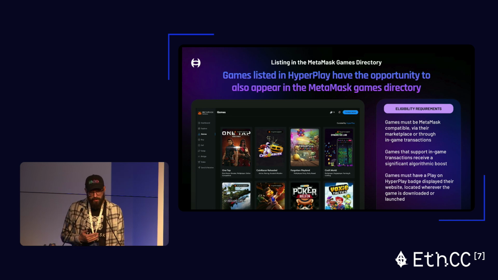We launched a couple weeks ago. We launched the MetaMask Games Directory. The MetaMask Games Directory is a directory directly within the MetaMask wallet. If you open up the portfolio, there's now a gaming tab where you can discover the games that are in Hyperplay.